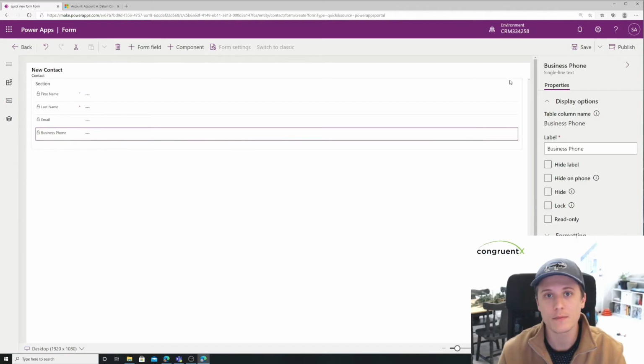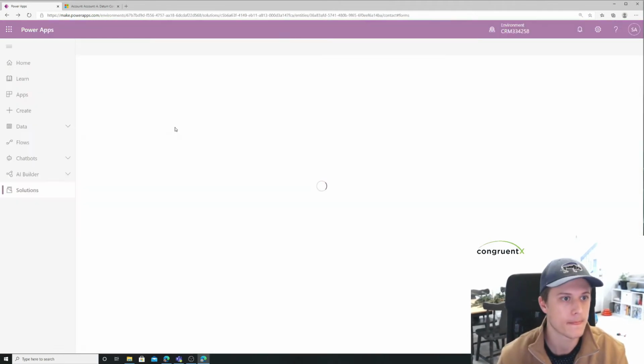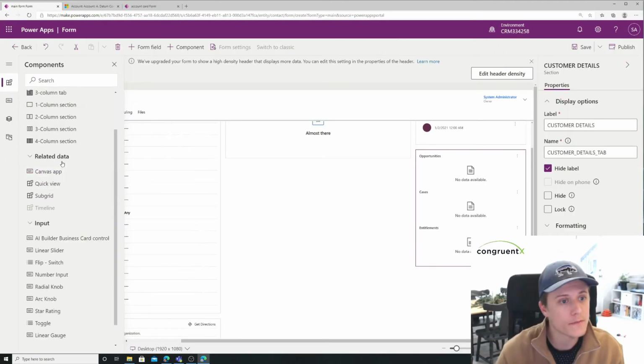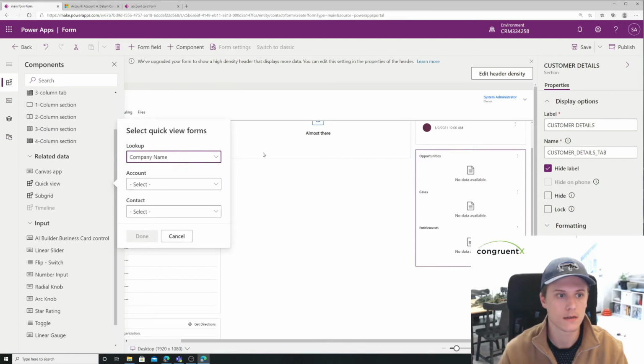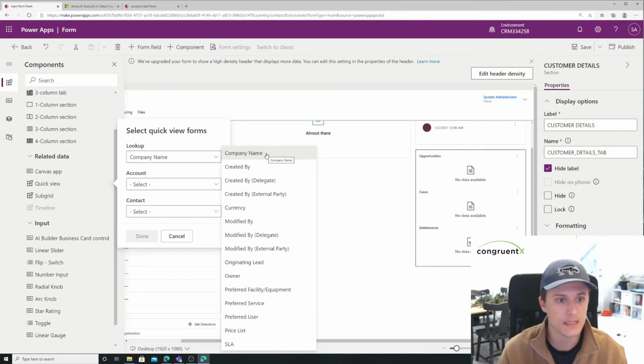So if we save and publish, then we can actually go and add this form to another form. So it's kind of like a form in a form. I'll show you what that looks like. Okay, so to add a quick view form, all we do is go to related data under components, drag the quick view wherever we want, and we need to tell it which lookup because there could be multiple relationships to a specific table.